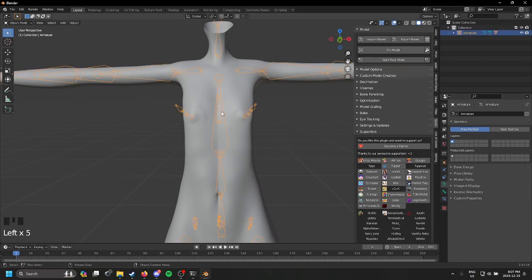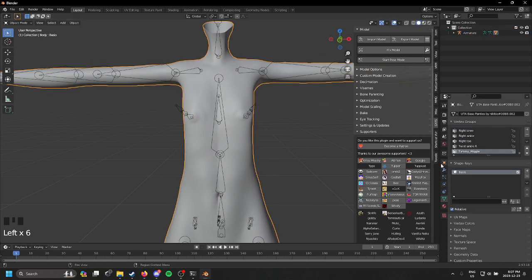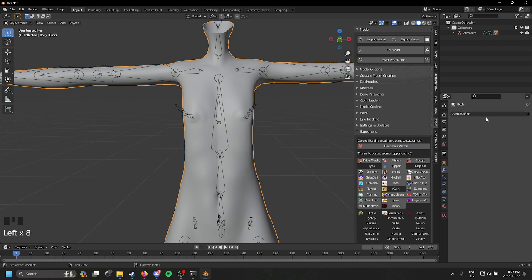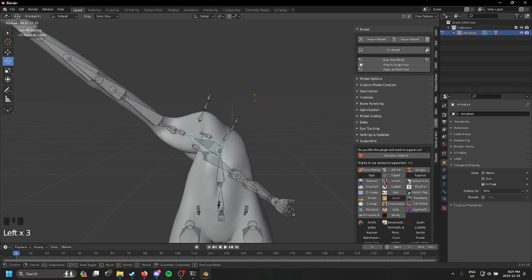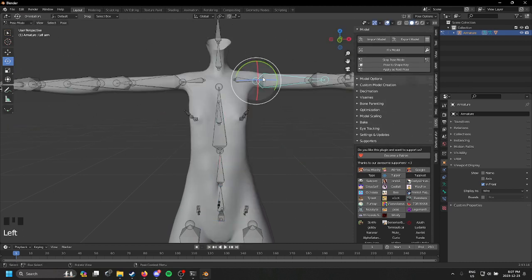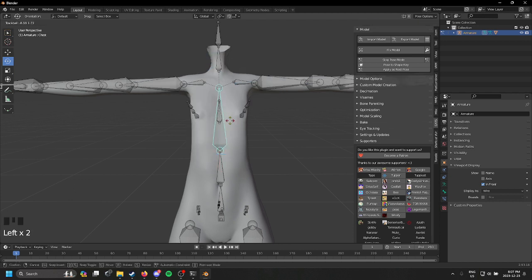So go here. Let's go into add modifier, armature, and then right here. Then your body should be able to move with everything. Oh, that's horrifying. Okay. Everything looks like it's working good.